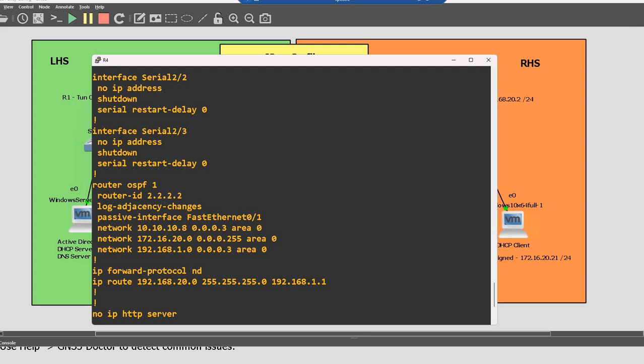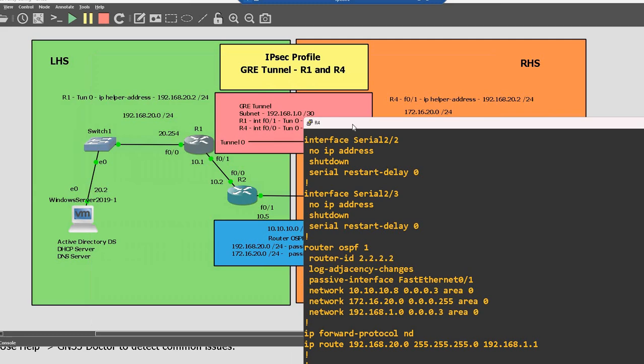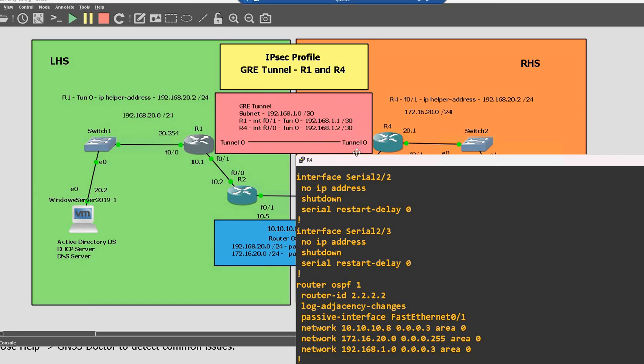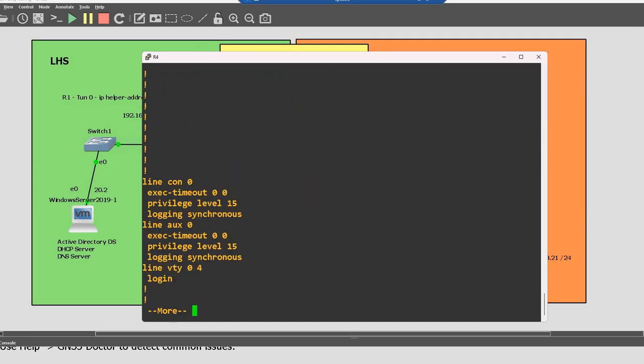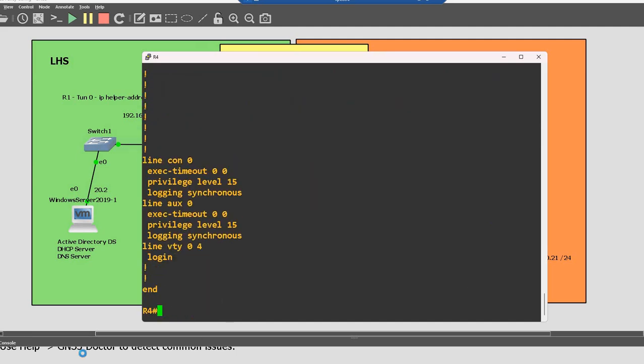We also have a direct IP route to 192.168.20.0, telling us that if we want to get to that network, we have to go to the next hop, which is this side here of the tunnel, 192.168.1.1. Same thing is configured vice versa. We also have the access list to permit any traffic that is coming from the 192.168 network. Okay, so that is the configuration on the routers.